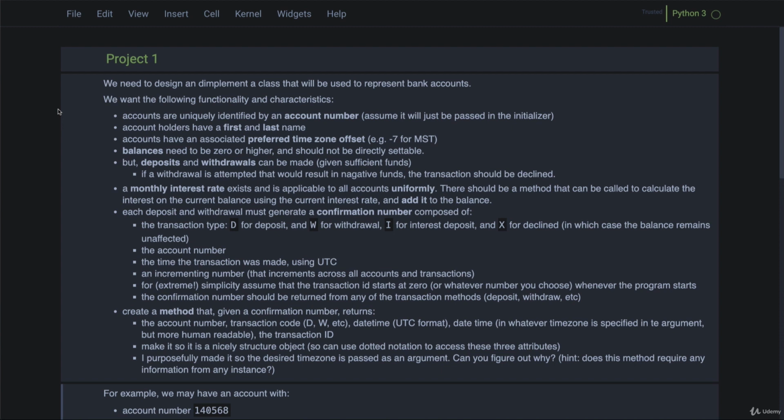So I purposely made it so that the desired time zone is passed as an argument to this method. That's what I would like to do. So we want to be able to call this method by passing it the confirmation code and also passing it a time zone that we want to use. Now you'll probably figure out why, and there's a reason for that, right? Because it won't require any data from the instance. So that's why I did that, and of course that means that you can do certain things to that method.